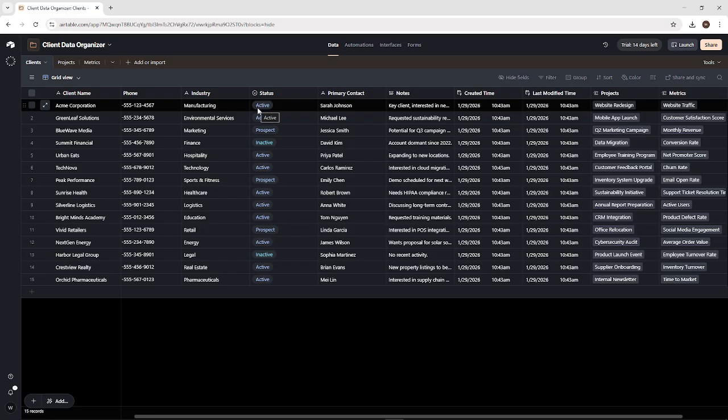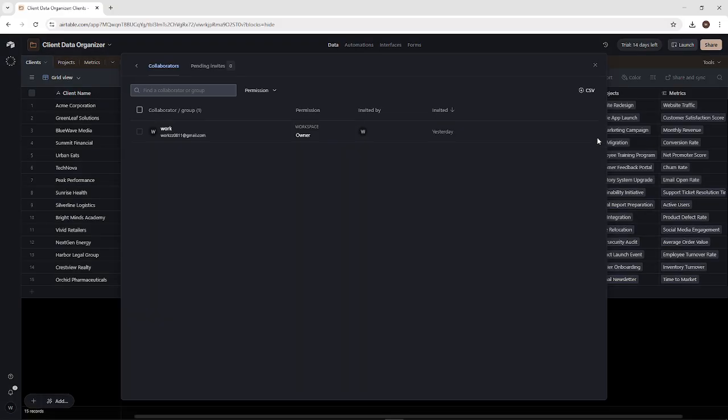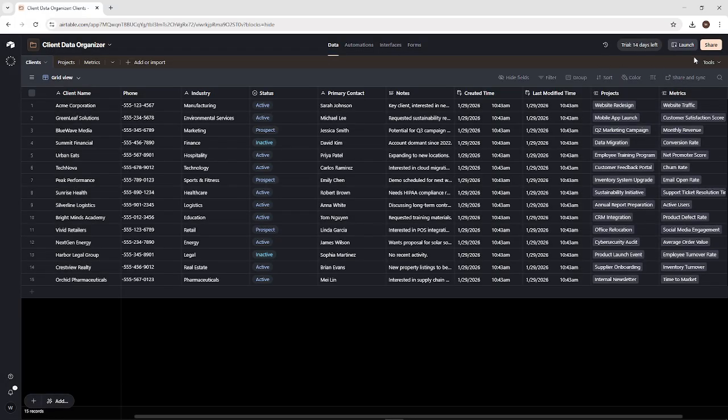When you're ready to share, click Share on the report view, set access to read only, and send a link to your clients. This keeps your data safe while giving them real-time visibility.